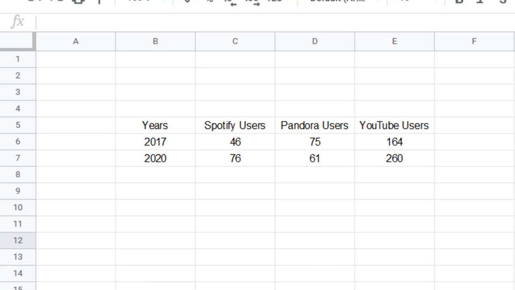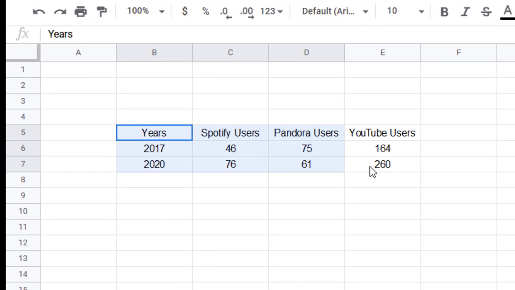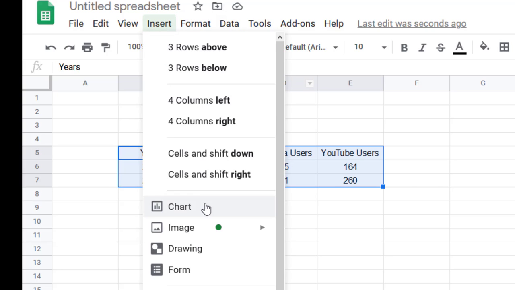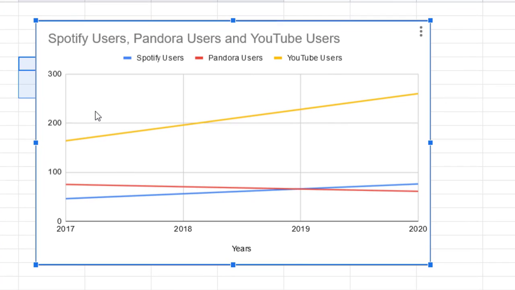All right, and once you've got your data in, we're just going to select it all. We're going to go up to Insert, and we're going to put a chart in. And it already kind of read my mind and knew what kind of chart would look best. You see 2017 through 2020, and then you've got the lines. There's your Spotify and YouTube lines growing and your Pandora line dropping. And this is fine, except there are a couple changes I want to make.